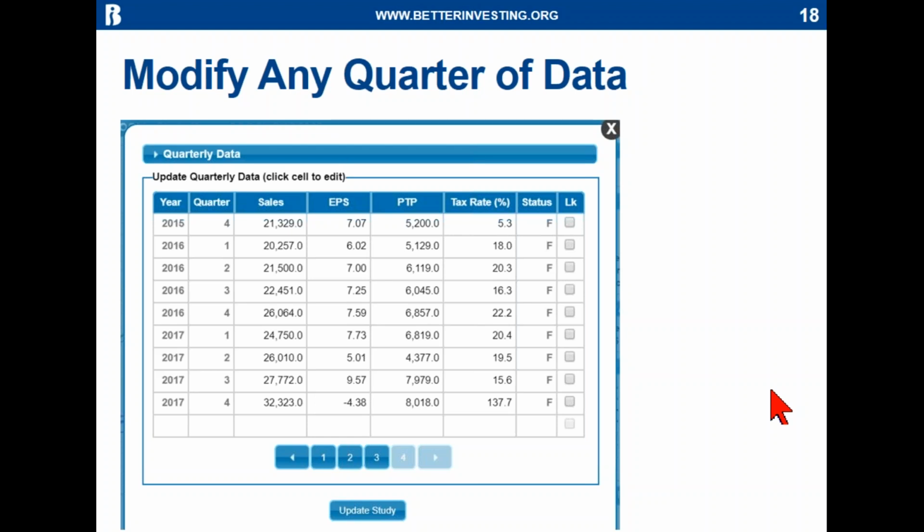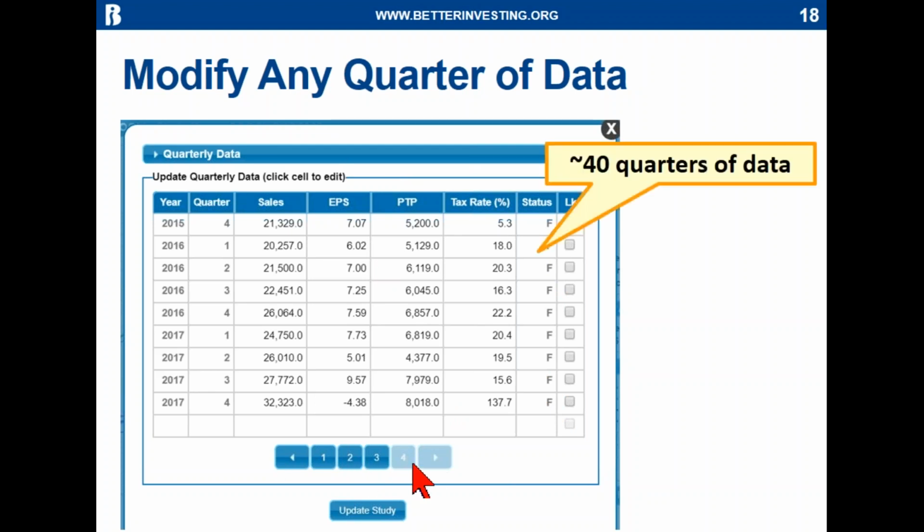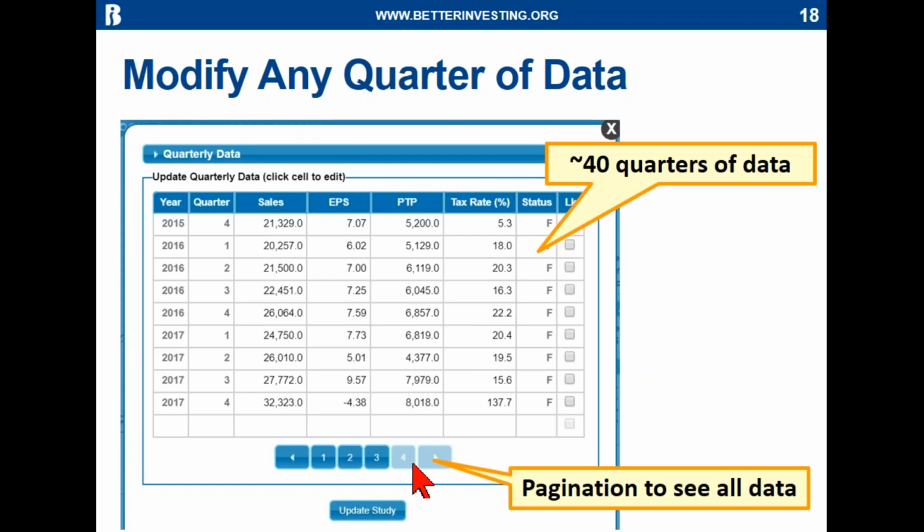But what we've added here is the ability to modify any quarter of data that we have. So we have the ability to redistribute and include in our tools 40 quarters of data. And previously we were only showing you about 8 of those. So now you can see everything we have just by paging across. So there's about 40 quarters. Sometimes there's a little bit more because we got to make sure we got 10 full years, and then we might tack on an extra year, and they let us do that, no problem.